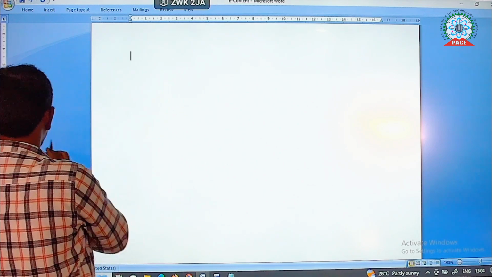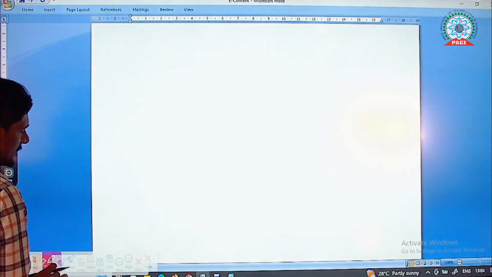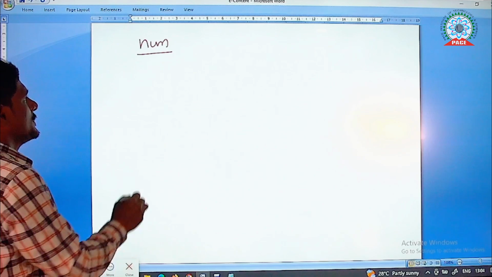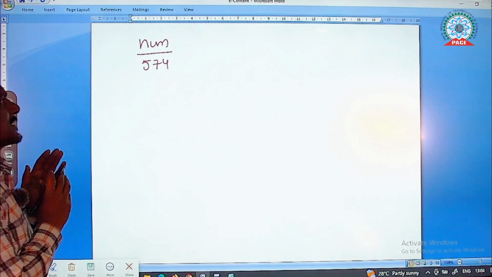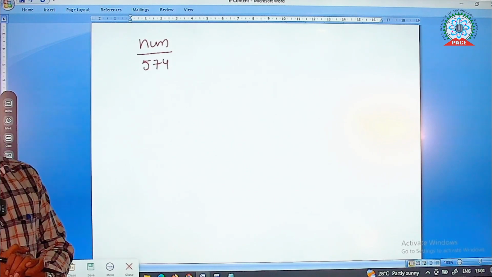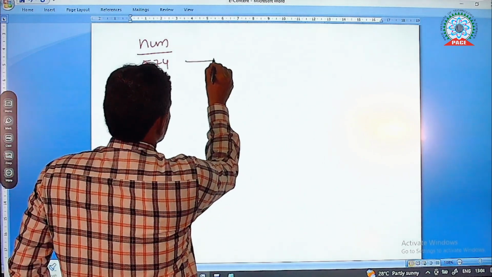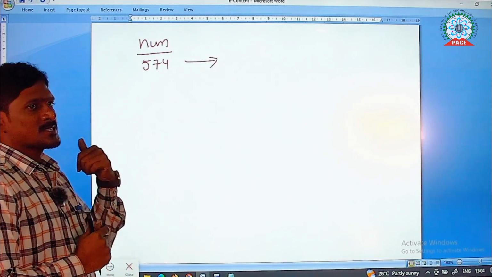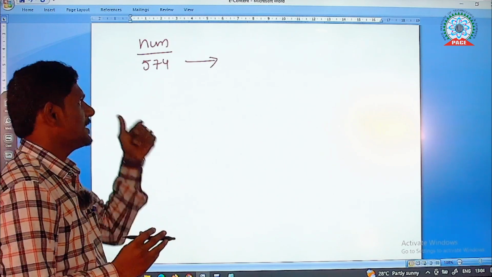So first, take the number from the user. Just assume I am collecting the number from the user in the variable num. Assume this number is 574. So I accepted this input 574 from the user and kept it in the variable num. Initially the num variable contains 574. For this algorithm there are only two steps. Step one is to separate the individual digits of the given number and create a sum, meaning you find the sum of the individual digits of the given number.